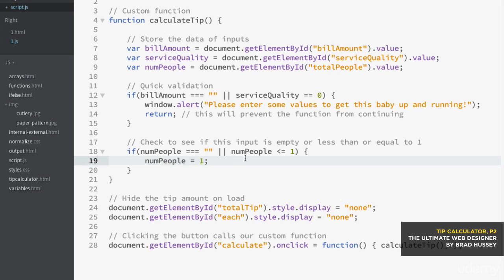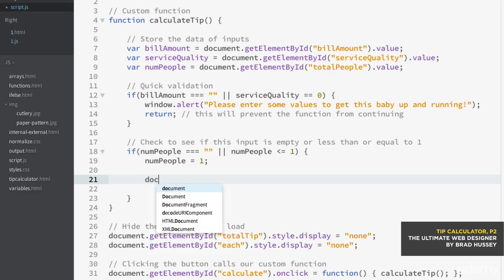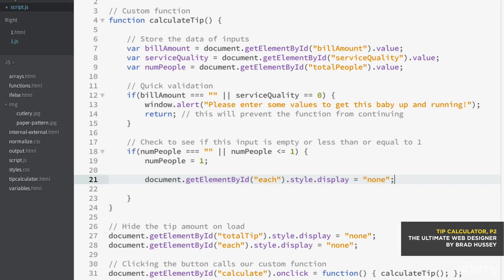And now what I would do is inside this if statement, I need to say document.getElementById, and I'm selecting each, style.display is equal to none. And so this will remove or it will hide the each ID.